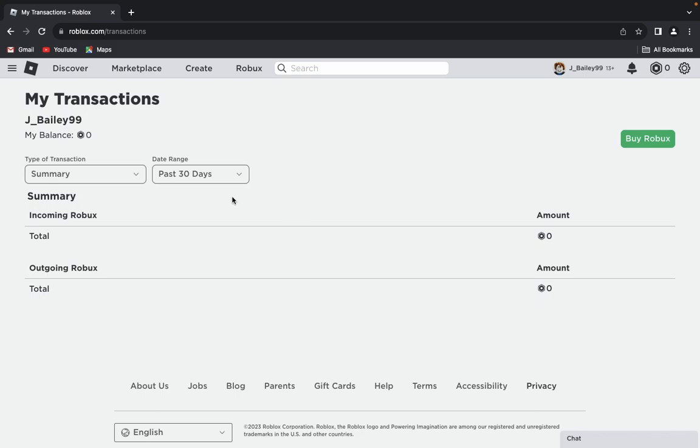So please note that I have not made any transactions yet, but if you have and you want to refund that item or that transaction, that should show up here. Next thing you're going to do is go to the settings option, top right corner again, and then click help.